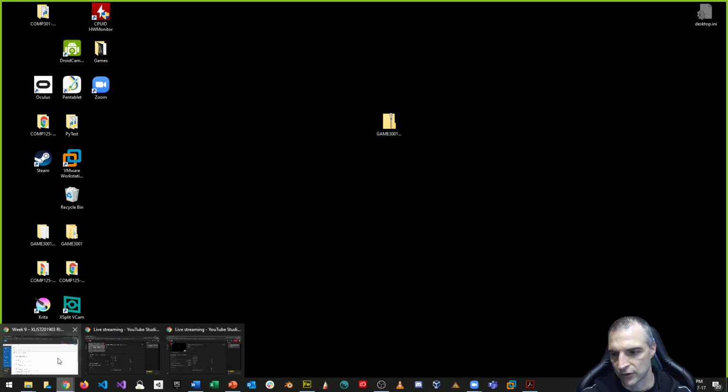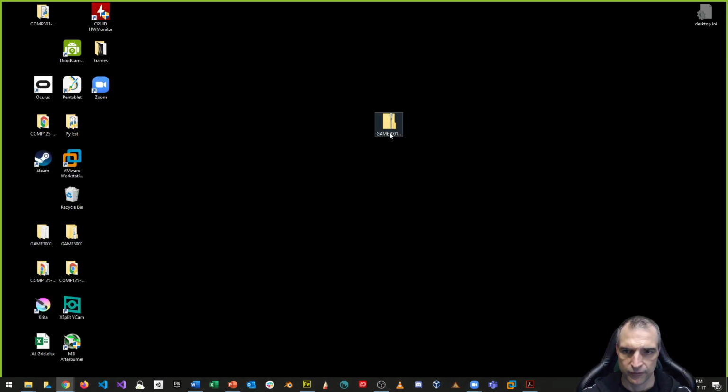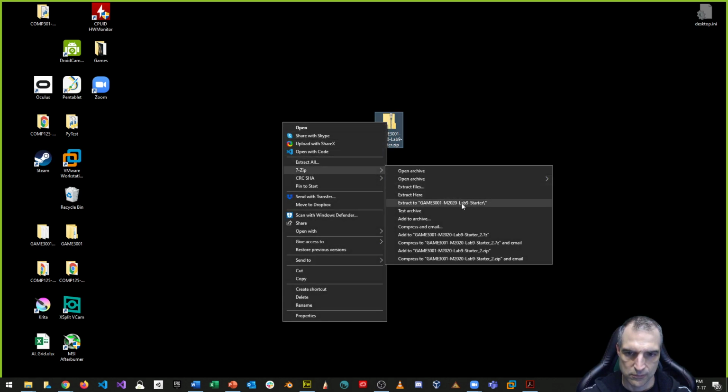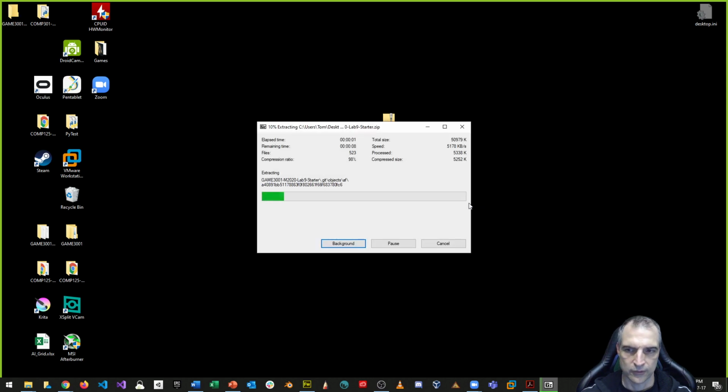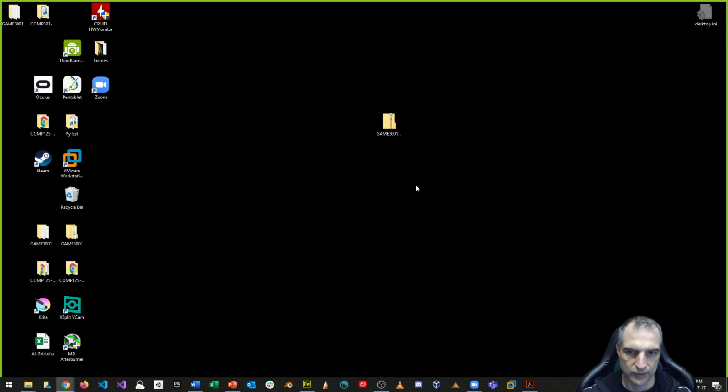So my recommendation, if you haven't got this already, is go to download 7-zip. So go to 7zip.org/download.html. Download your 64-bit version of 7-zip, and then you'll have an option. If I right-click, I can go to 7-zip, and then I can extract to the file name. All right, extract to GAME3001 M2020 Lab 9 starter. Okay, so it's going to take a second to do, maybe a minute, not even.